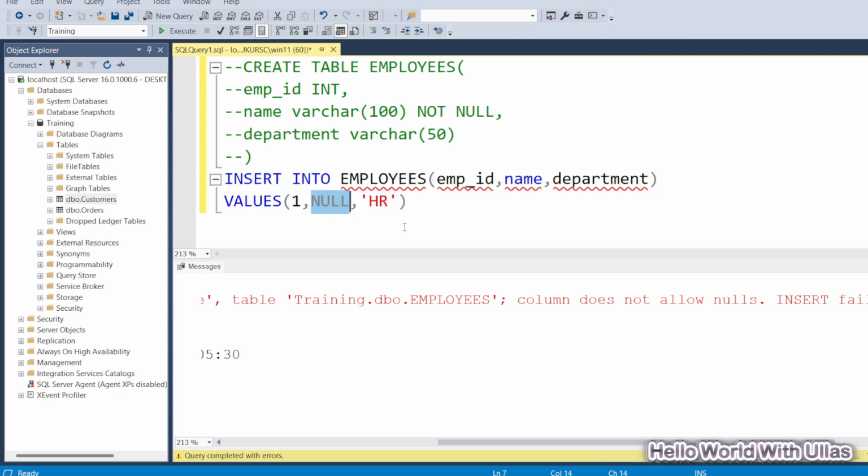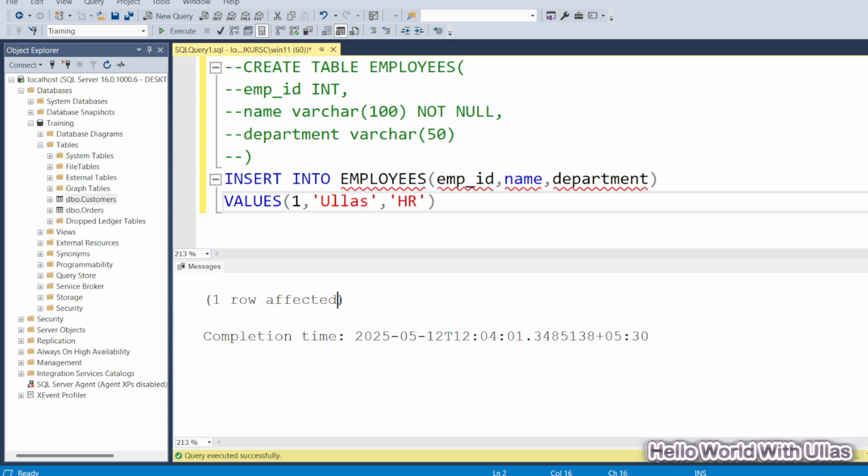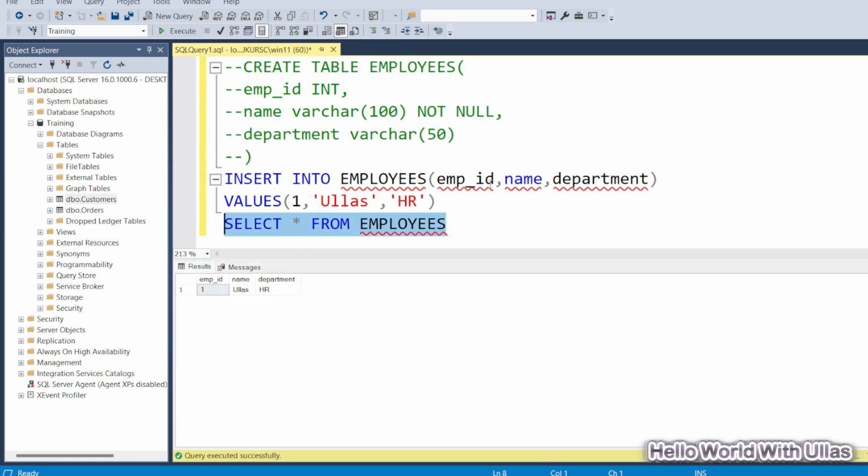Let's say we'll add one name. I have added in my name, and let's execute. So the data is inserted. Let's run the SELECT * FROM employees. Select the statement and execute. We have this data inserted. So use NOT NULL for essential fields like names, emails, etc.